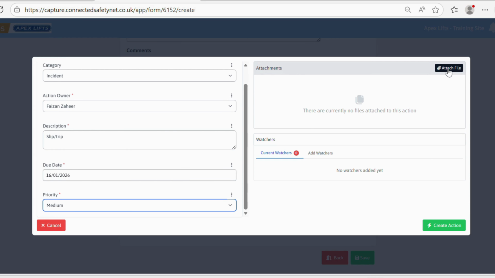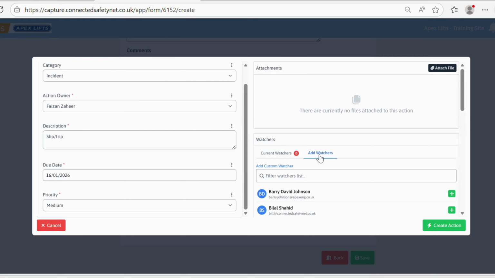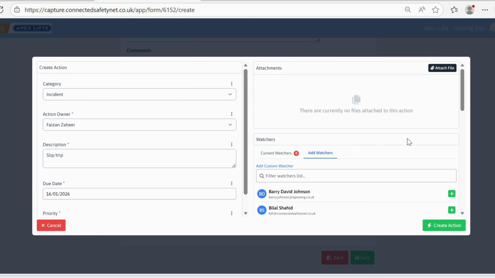For example, if I need a video proof or photo proof, then that would help by attaching it to the action itself. Then we can also add watchers from over here. So watchers basically give you the ability to see the progress of this specific action, whether it has been looked at, if it's in progress and if it's completed. We can look into it by watchers from over here. And it's fairly simple.